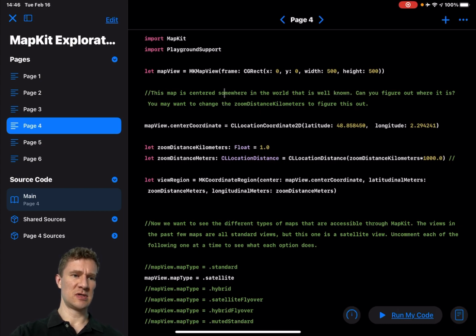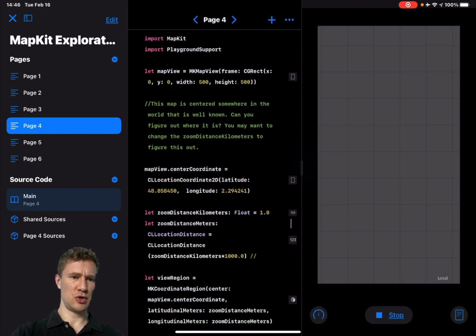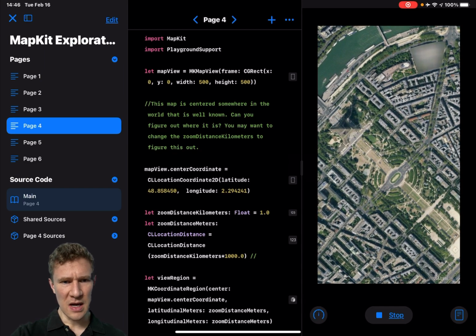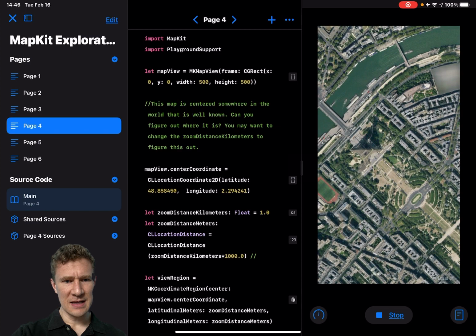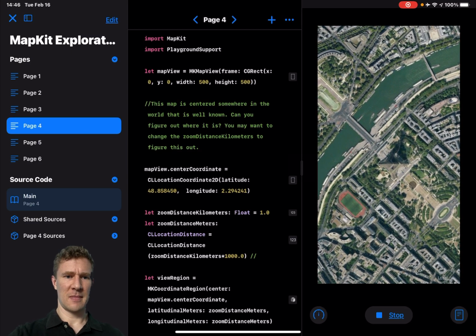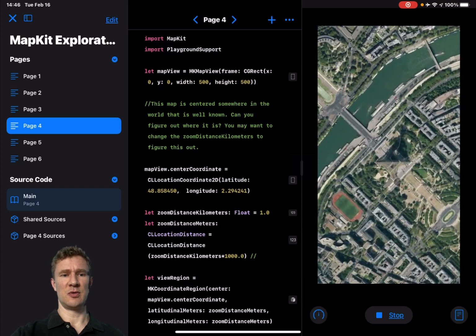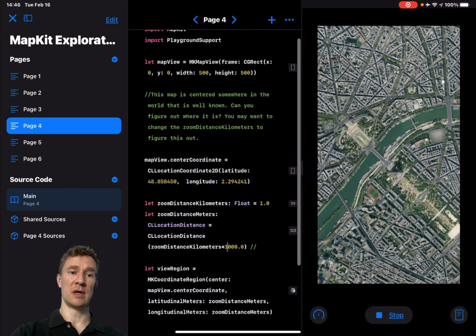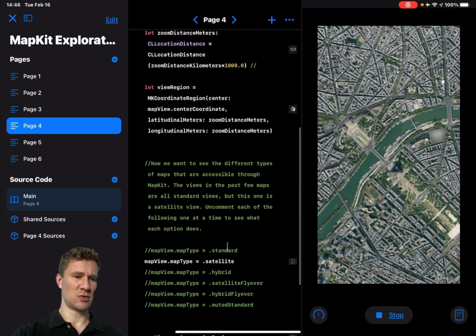So this map is centered somewhere in the world that's well known. I'm going to let you figure that out. You are all clever students. I'm going to leave this to you to figure out exactly what part of the world that is right there. Very exciting, very interesting. And so you can change the zoom distance a little bit. You can also zoom in and out this way if you're not really sure where that is, but you can do that also within the code as well.